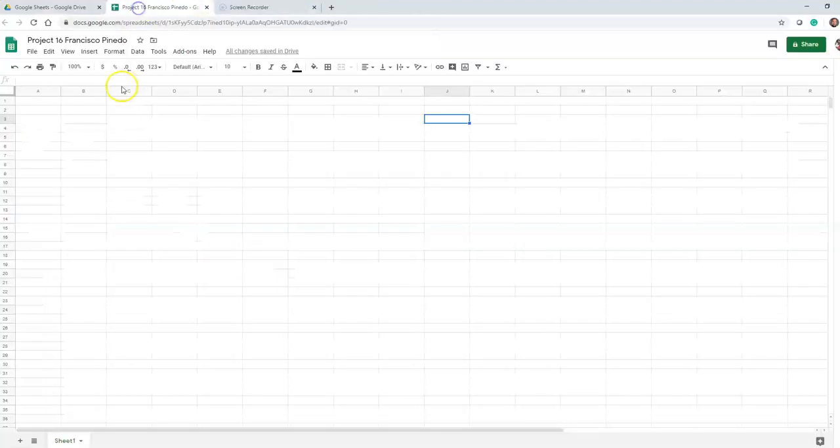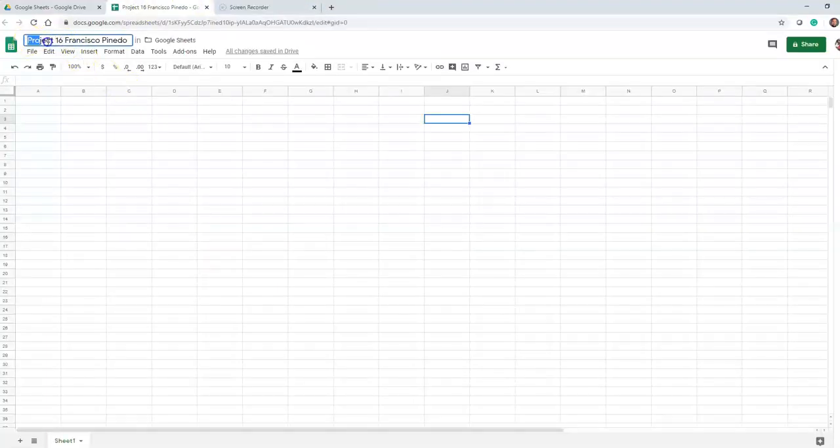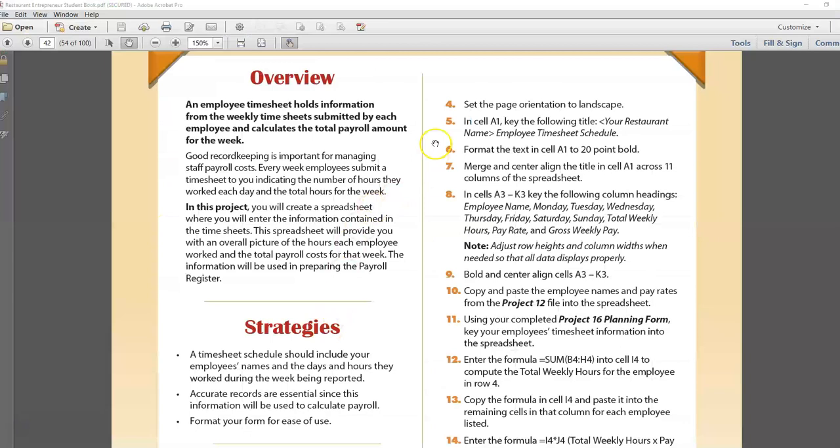The first thing you're going to do is up here on the top, put Project 16 and your name. Lo primero que va a hacer cuando entre a Google Sheets, Project 16 y su nombre. So go ahead and please pause. Por favor, ponga pausa. Go into your Google Drive, ingrese su Google Drive, create a new spreadsheet, and rename it. So va a crear la hoja de datos, which is the spreadsheet, and then save it like this.